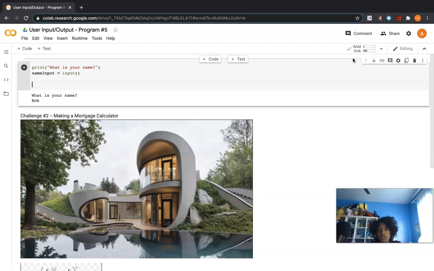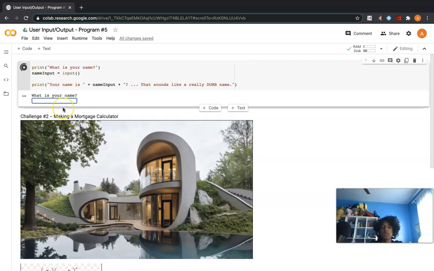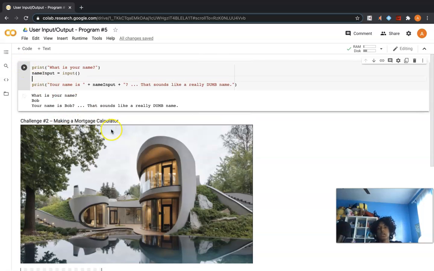So let me go ahead and show you guys how to do that. Okay, so you can see I simply have a print statement, and we're utilizing this input information simply as a variable because that's all it is. We're simply storing our input information into a string variable called name input. So let's go ahead and run this program. Once again, let's say Bob, and it says your name is Bob. That sounds like a really dumb name. So this is kind of a harsh program that can really hurt your feelings, but that is just a quick example of how we can use user input.